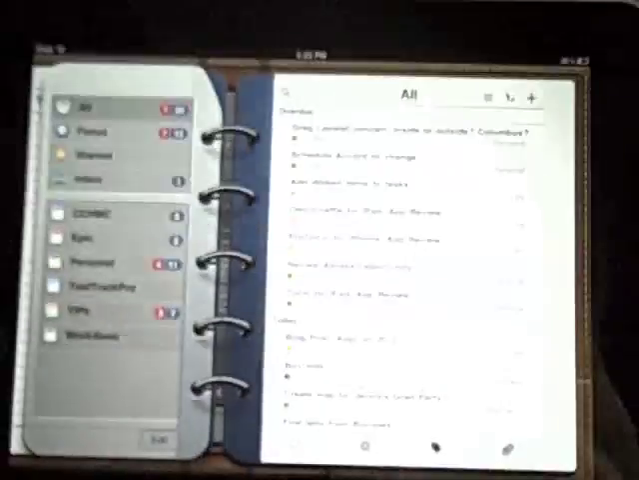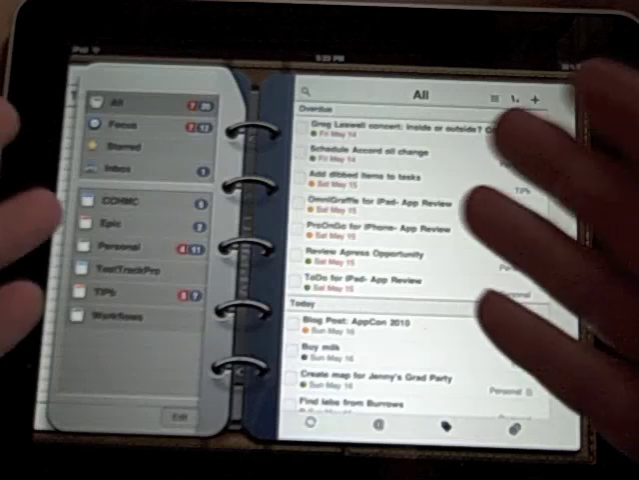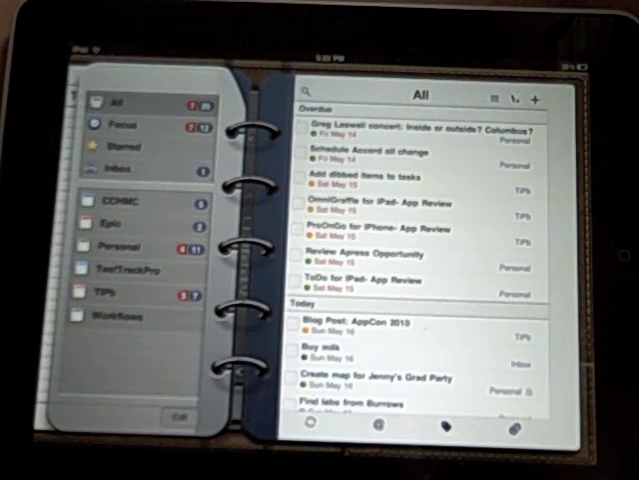Anyway, this has been a quick overview of Apigo's to-do for iPad. It's very inexpensive as an introductory price. I think it's around $5. The iPhone app is $10, so I recommend you get this on the cheap while you can. It's a great app, synchronizes over the air. This is Apigo's to-do.